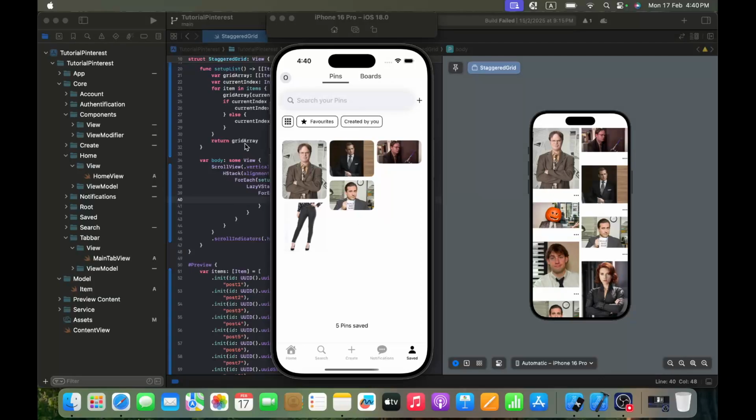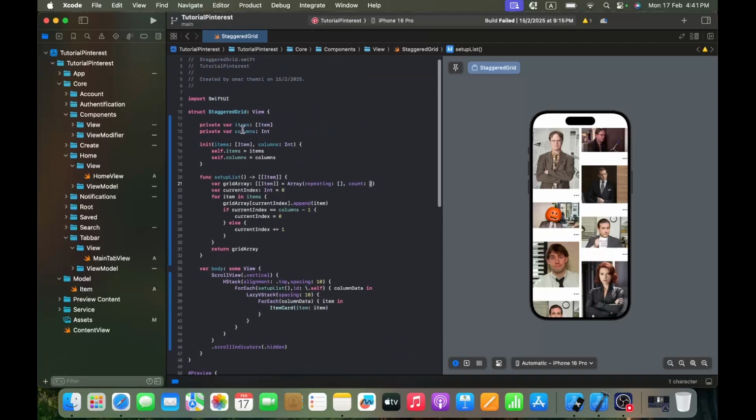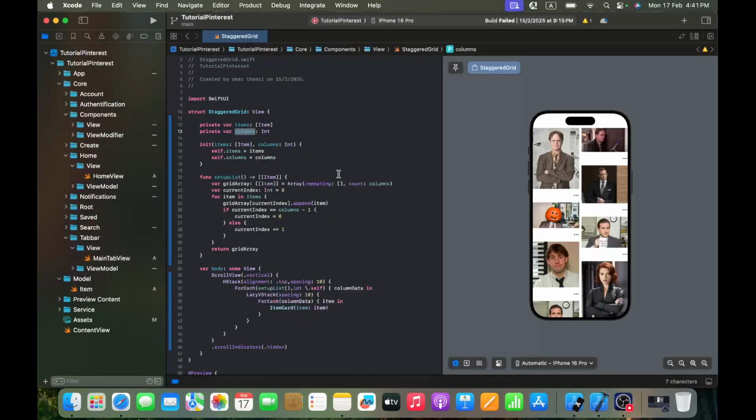Okay, so first thing, let's go to our staggered grid, and I want to first start by fixing a big mistake I did in the last video, which is here. As you can see in my grid array, I start with an array repeating an empty array with a count of 2. And this is wrong because we are giving it a variable called columns. And I cannot make it 2, it needs to be columns. Because if I pass, for example, like in the saved screen where I got 3 columns, I need here to be 3, not 2. So that's why I need to use my columns. Okay, so that's the first thing I wanted to fix.